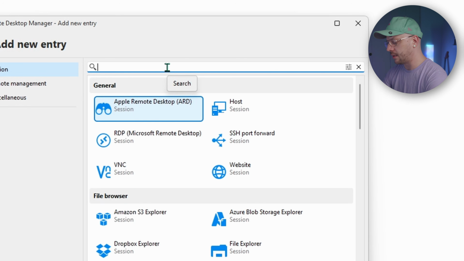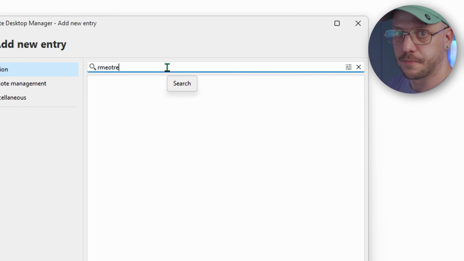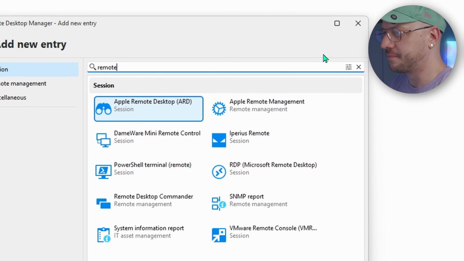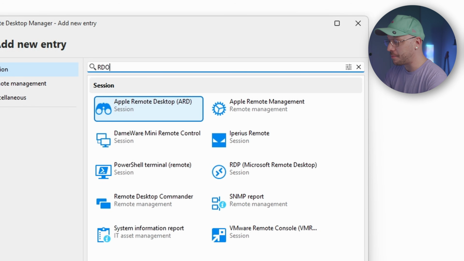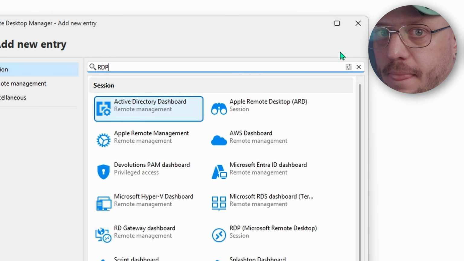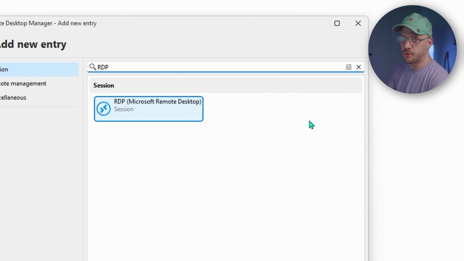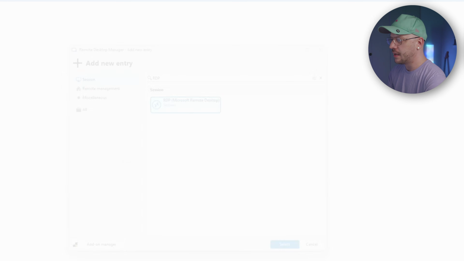So if I search for something like remote or RDP, I can spell and type. This is a new keyboard. Give me a little slack. RDP, so I'll double click.